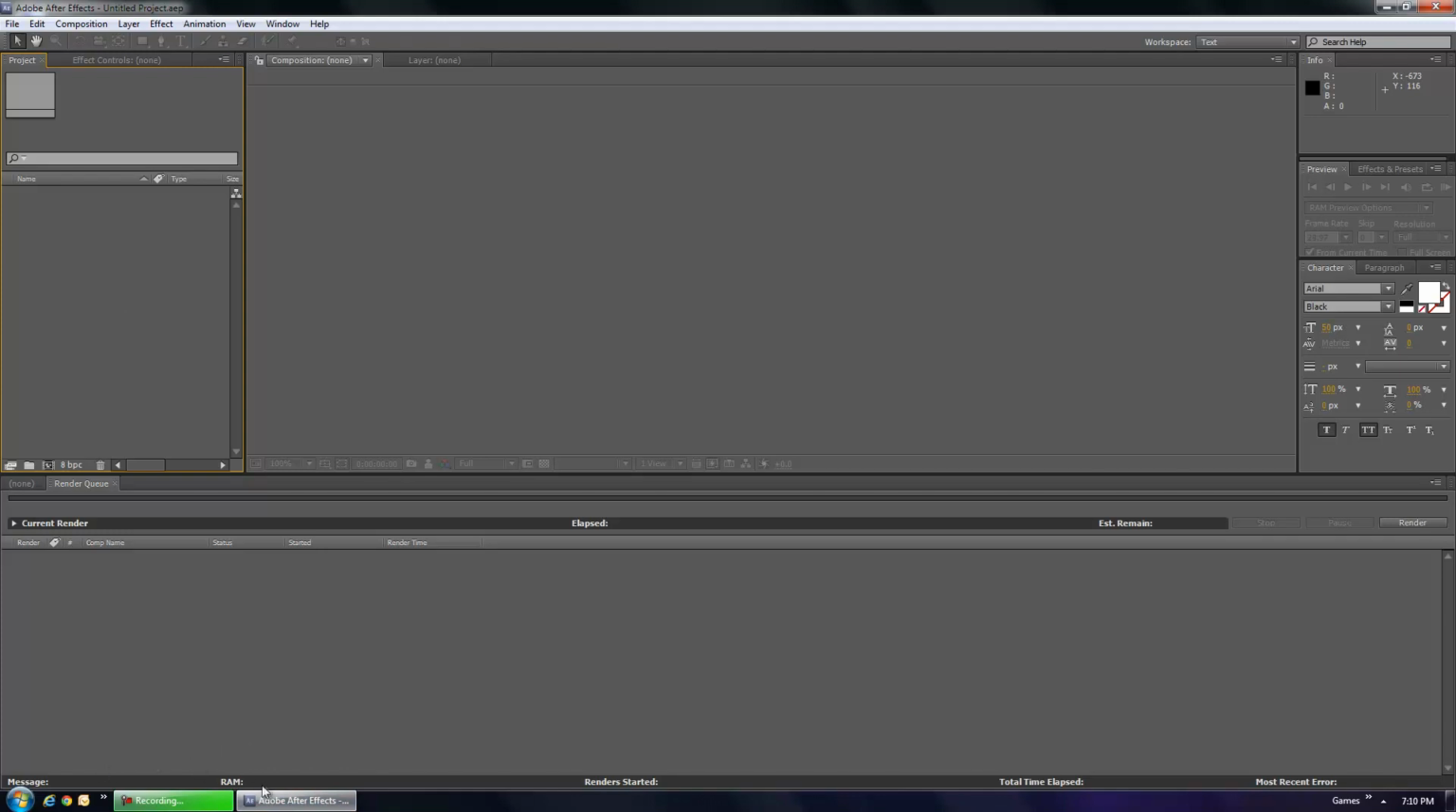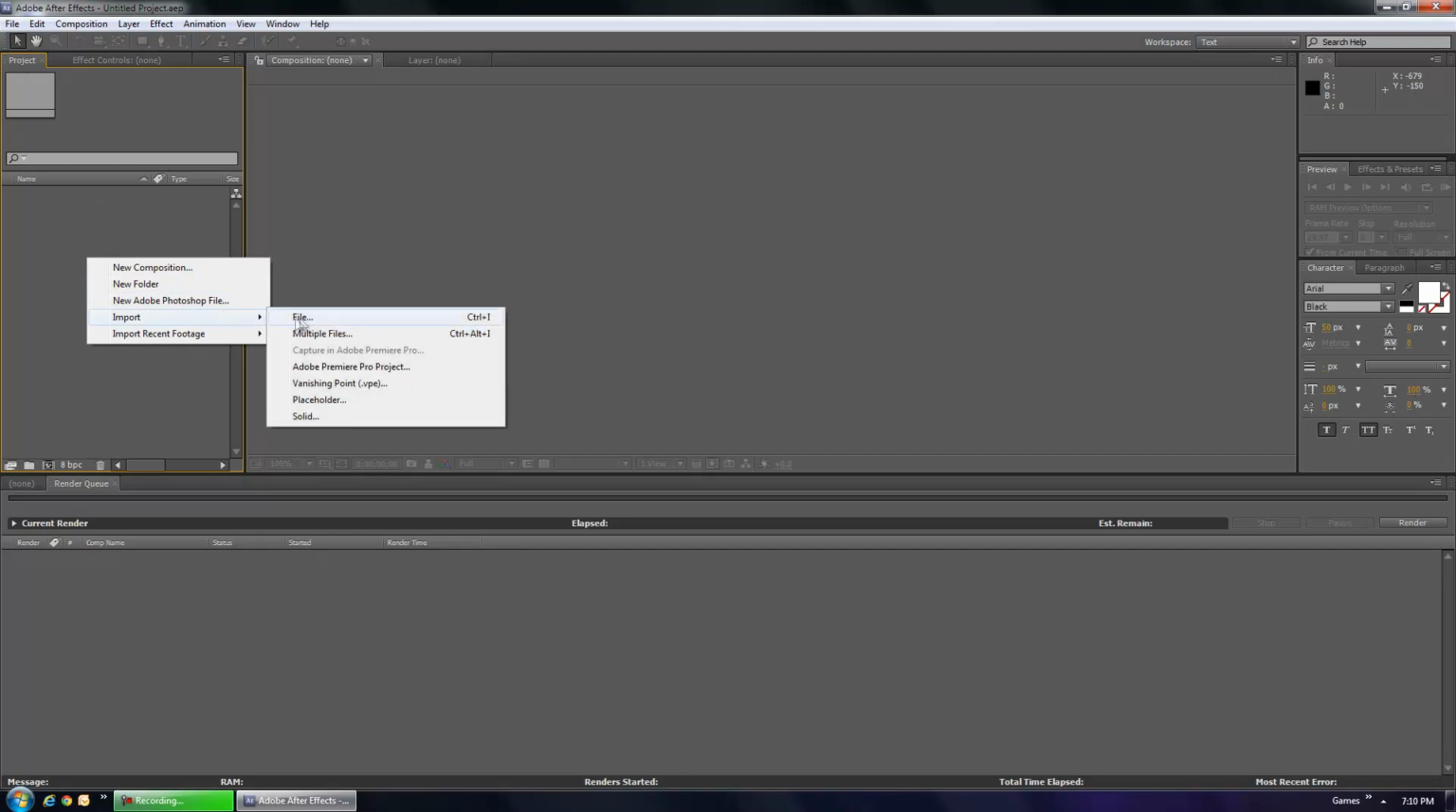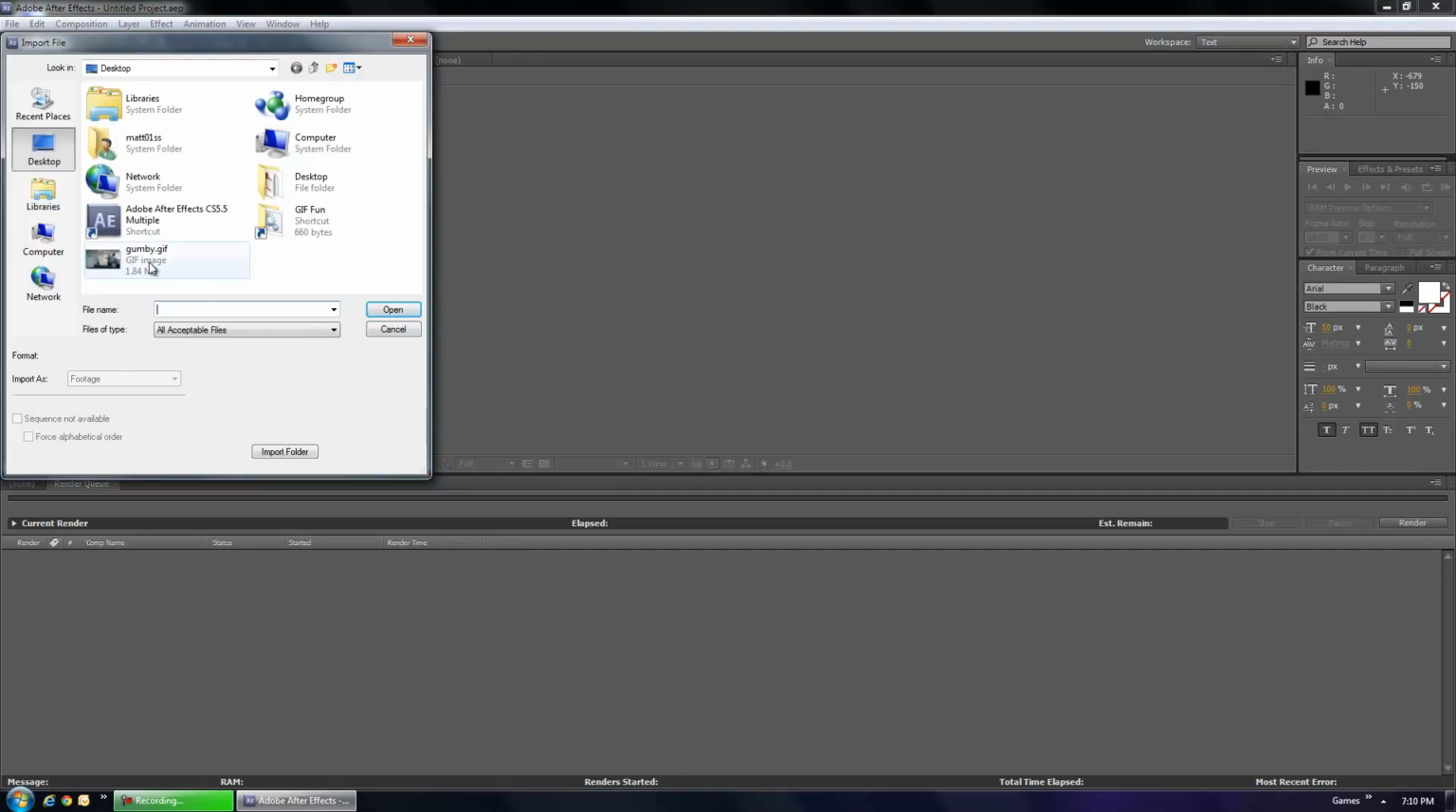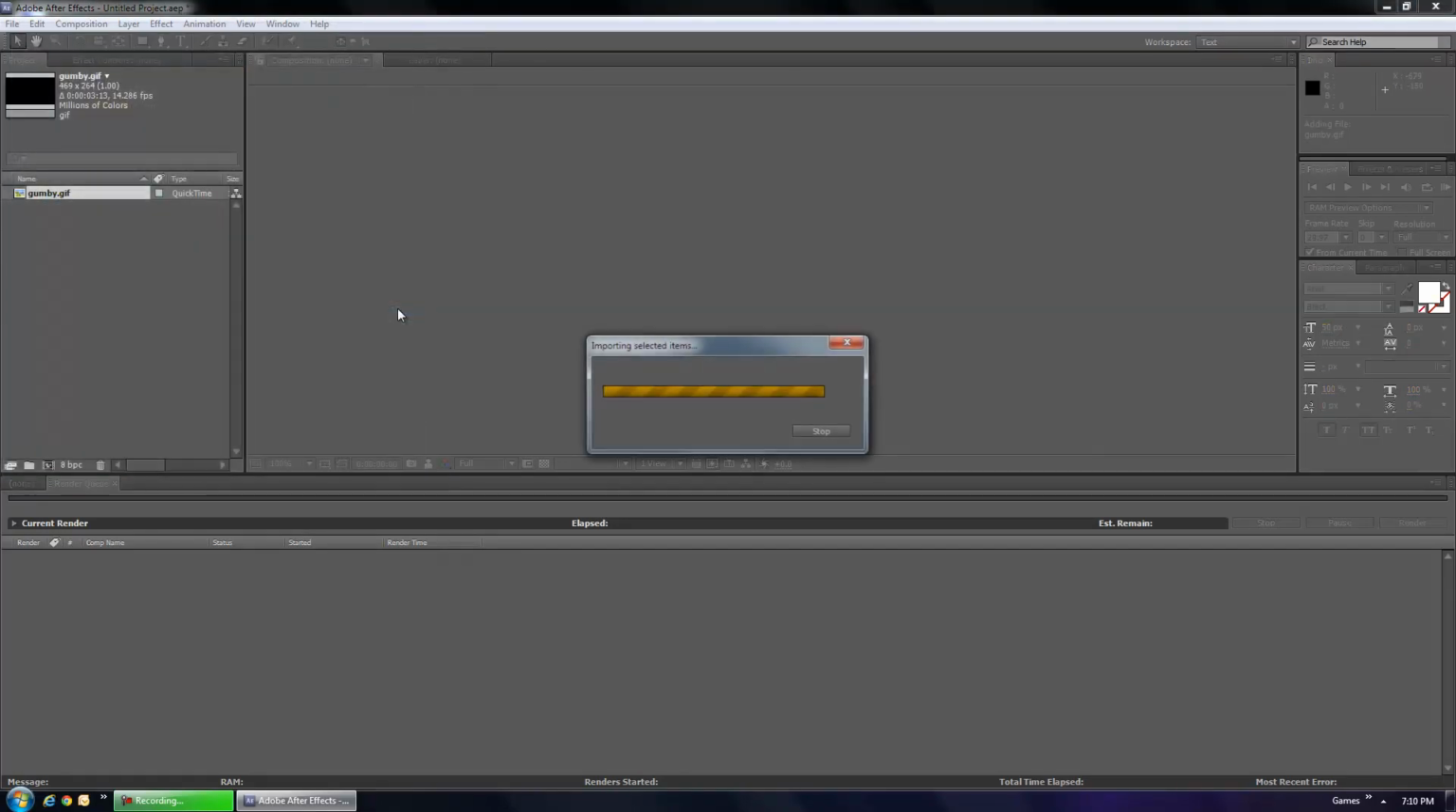So for the example here, I'm going to go ahead and use the Gumby GIF that I'm sure a lot of people have seen. So I've gone ahead and opened up After Effects here, and we're in an untitled blank project. In the top left corner here, you're going to see we're in the project menu window. So I'm going to right click in this area and say import and import file. From the desktop I'm going to choose Gumby.